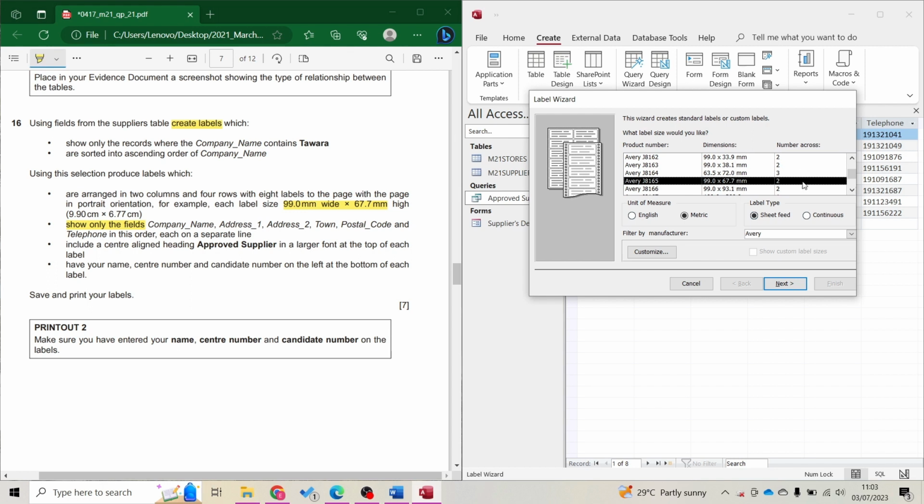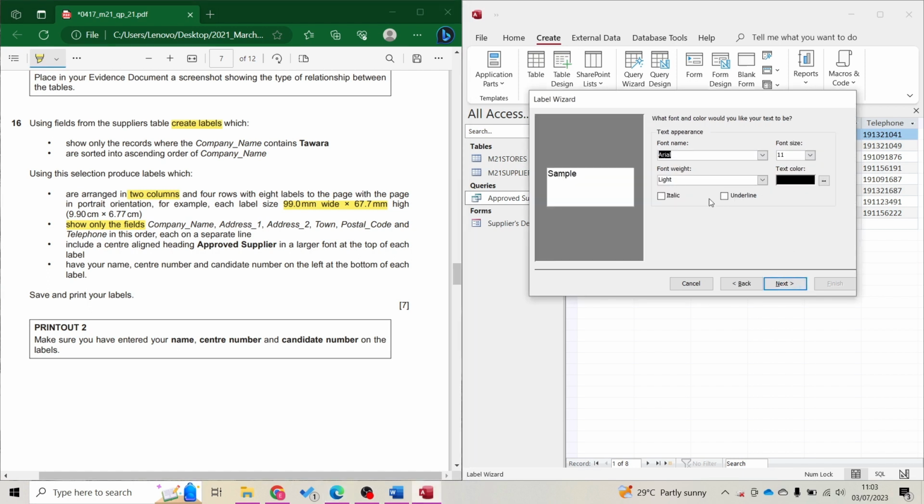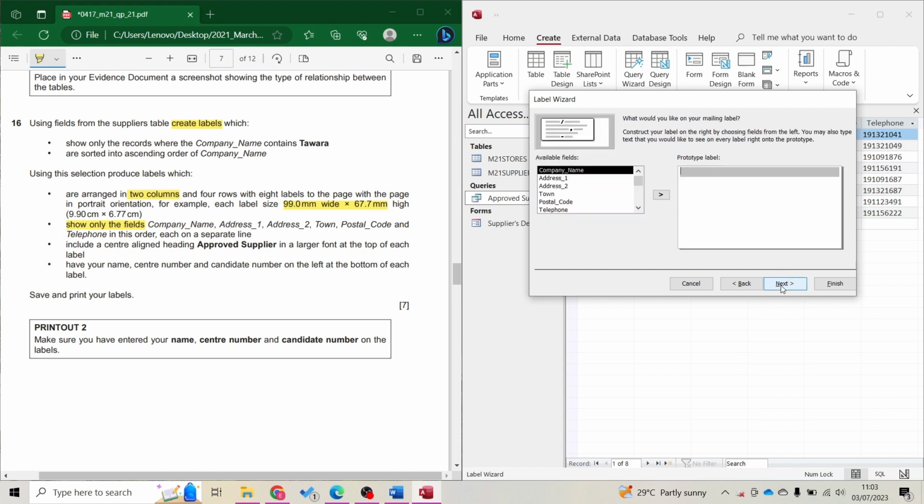So number of columns is 2. So automatically by default, it's already 2 columns. No need to change anything. Just make sure the dimension is correct. Next. Okay, what font or color that you want to appear? They didn't specifically tell anything here. So we're gonna press next.